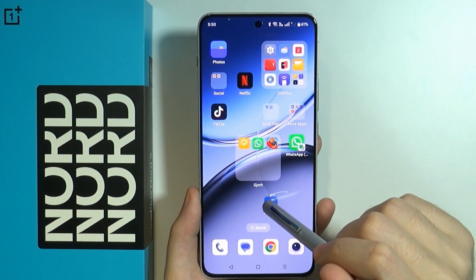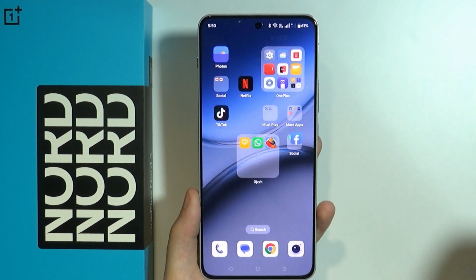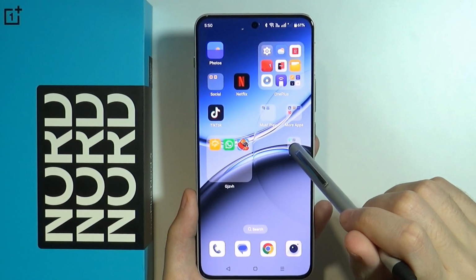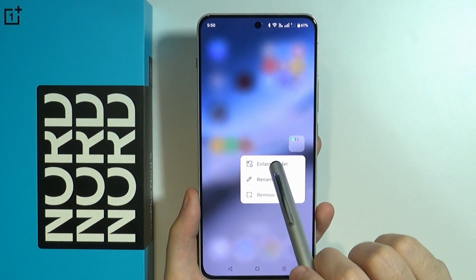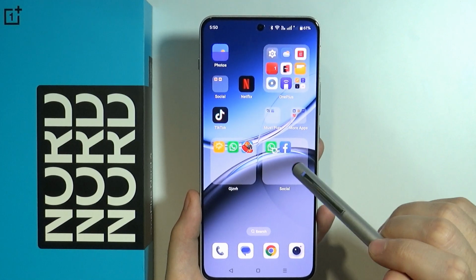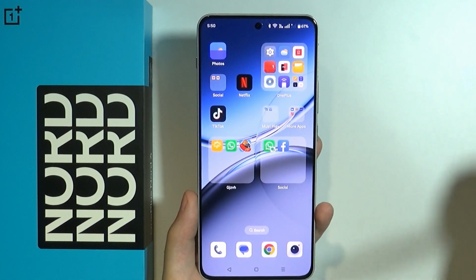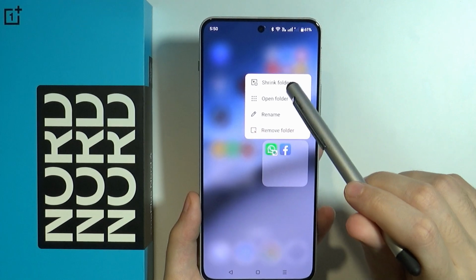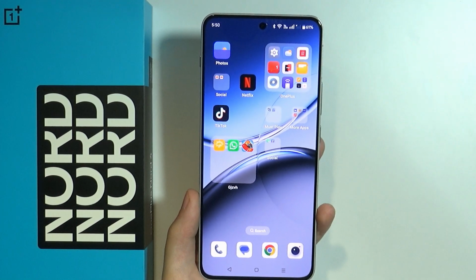So you can, for instance, drag and drop one app onto the other like so. Let's actually move this one. And now you want to press and hold your finger on the folder, and then you have the option enlarge folder. And there we go. Now it's converted to the big one. And if you want to make it smaller again, press and hold one more time and then choose shrink folder. There we go, simple as that.